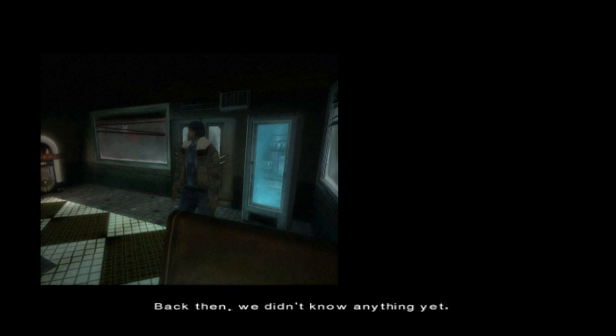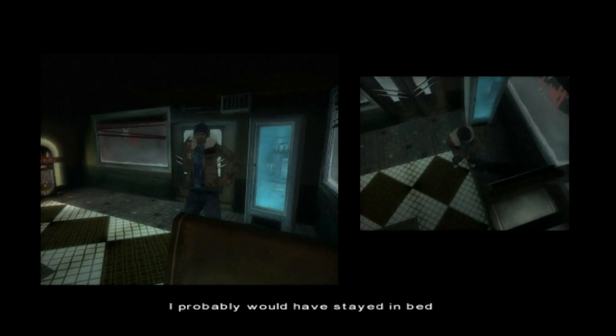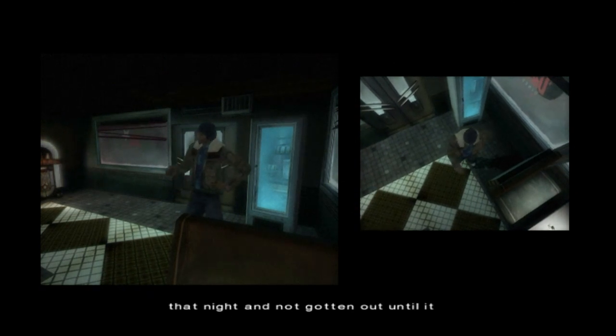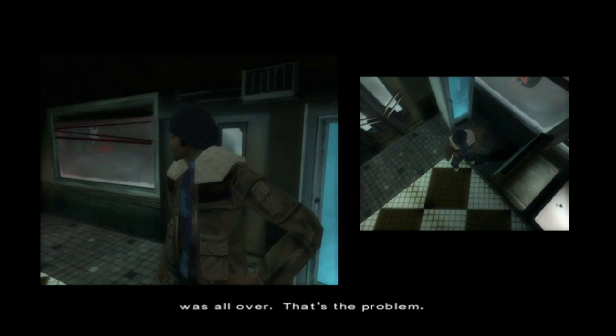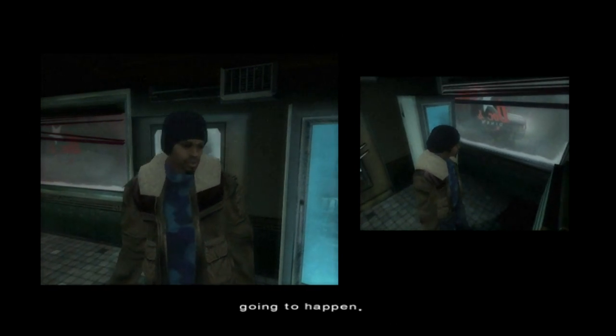Back then, we didn't know anything yet. We just thought it was cold, you know? If I had known, I probably would have stayed in bed that night, not gotten out till it was all over. That's the problem. If we knew ahead of time what was going to happen, we'd never leave the house.